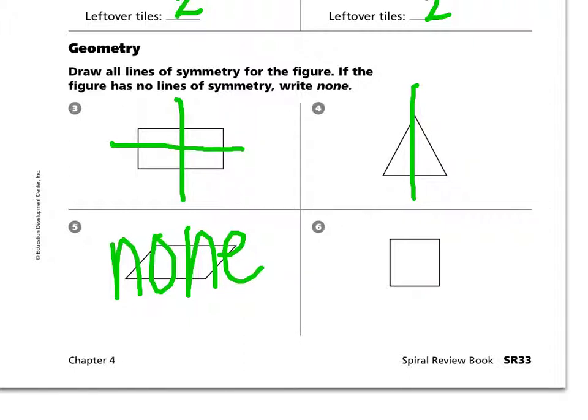A square, it has 4 angles where equal lines touch up. So I know that I'm going to have, it looks like 1, 2, 3, 4 different ways of cutting this.